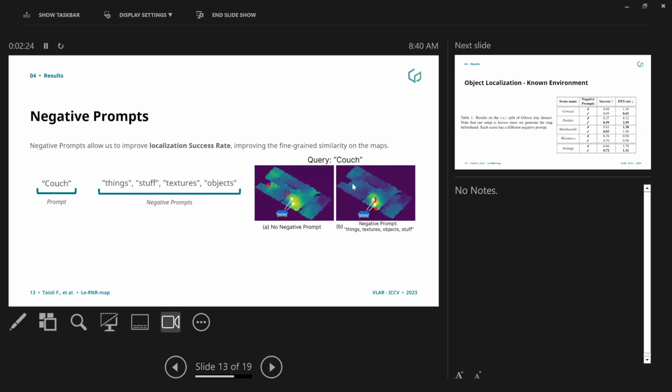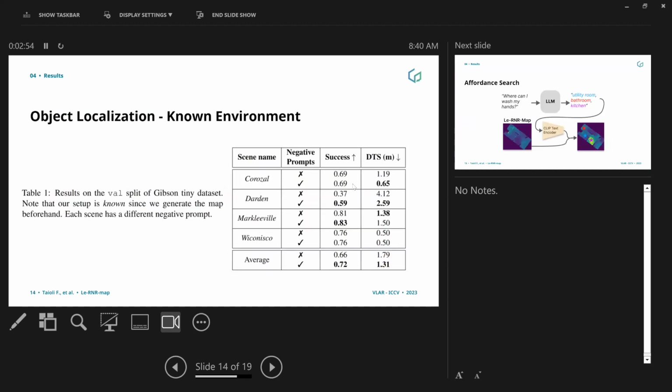Some results. Instead of searching only for the prompt, we find it useful to also include in the query negative prompts like things, stuff, texture, and object. In the paper, there are also other prompts, and we empirically find that these negative prompts allow us to improve the success rate and also to improve the fine-grained similarity on the maps, as you can see in the images. These are the results. We can see that with the negative prompts, there is a small increment in the success rate and also in the distance to success metric.